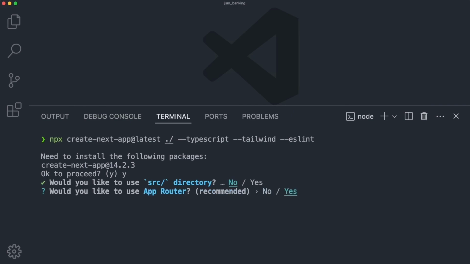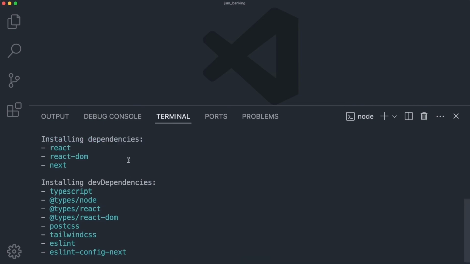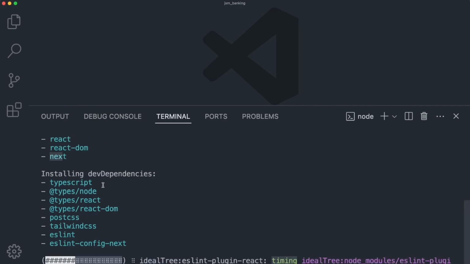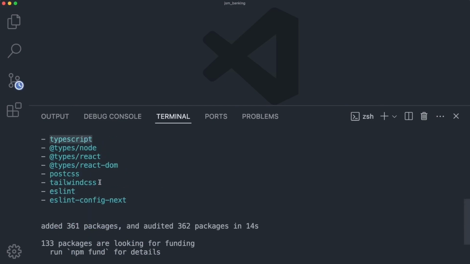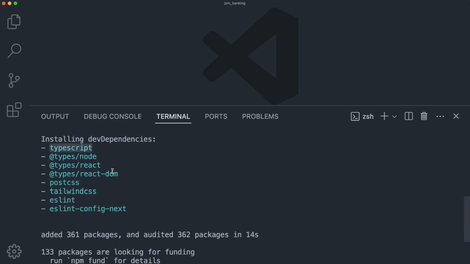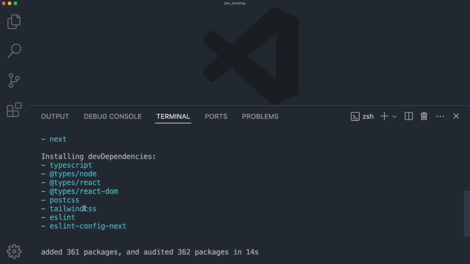In this case, we have to answer a couple of questions. We don't need a source directory. We will use the app router. No need to customize the default, and that's it. Next.js is getting initialized. As you can see, React and React DOM, Next.js on top of it. And then we have additional dependencies such as TypeScript. So yes, we will be using TypeScript with this project. If you haven't used it before, don't worry, I'm gonna teach you how to do it. It will simply allow us some additional type safety and make our application that much more secure. We'll also be using Tailwind CSS for styling and even ESLint to make sure that our code base is clean.